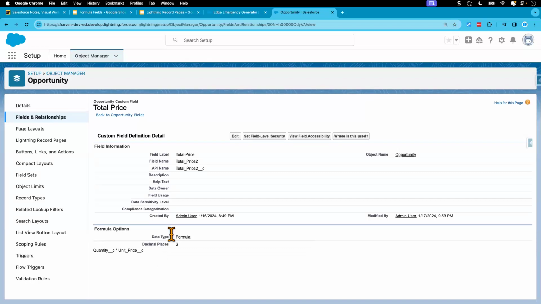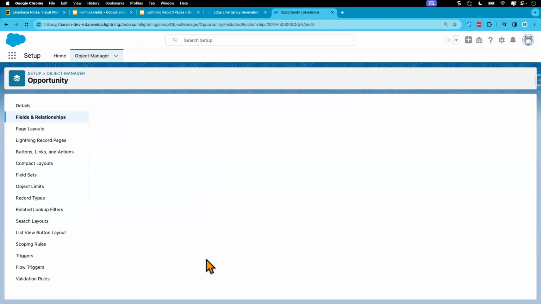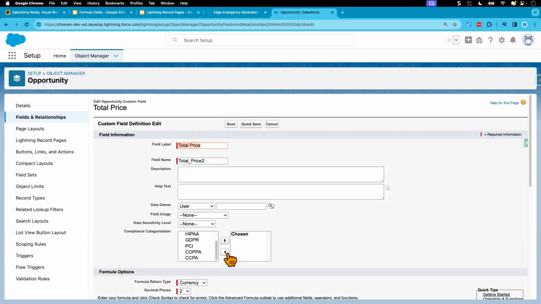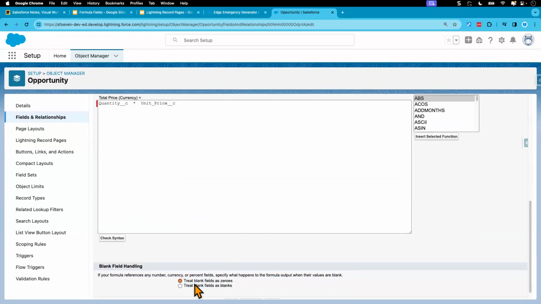I hope that clarifies the difference between these two settings and clarifies the question of when you should use treat blank fields as zeros versus treat blank fields as blanks.